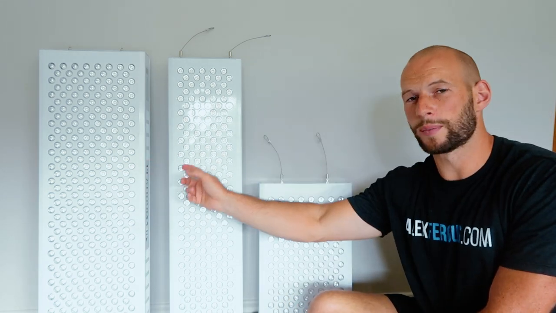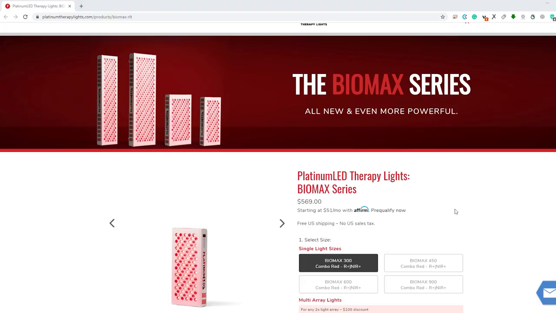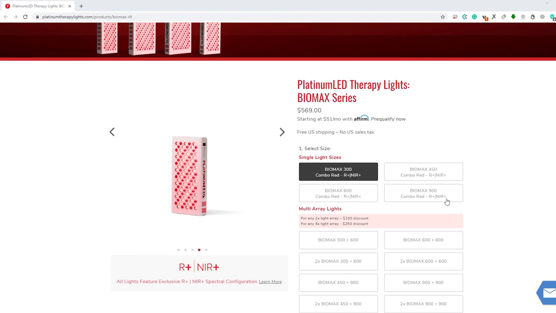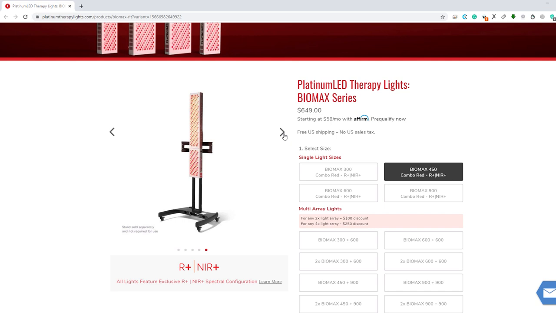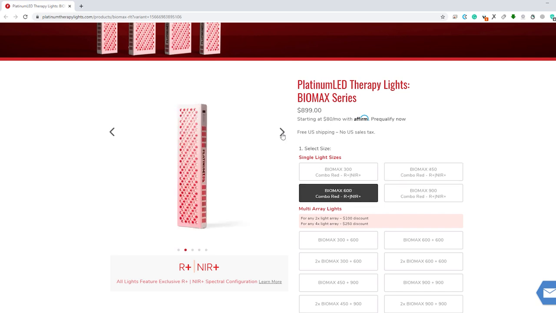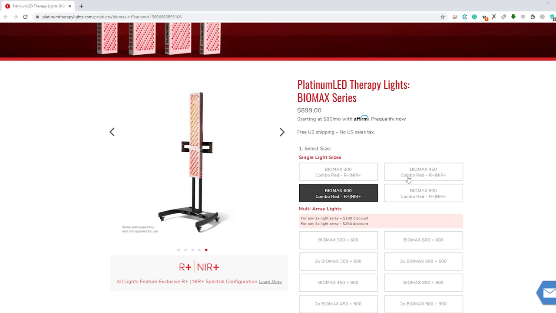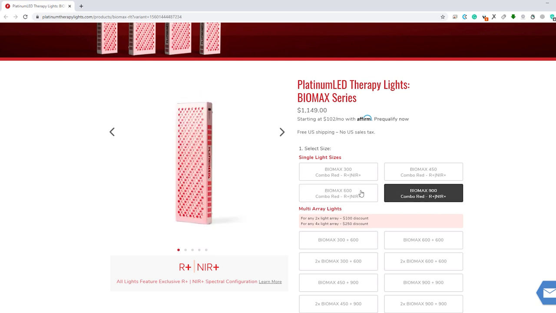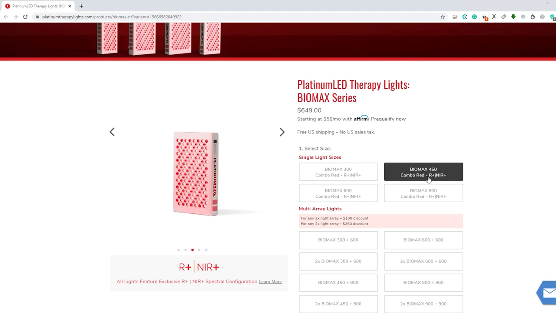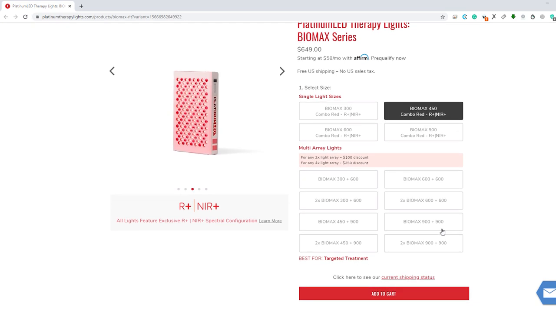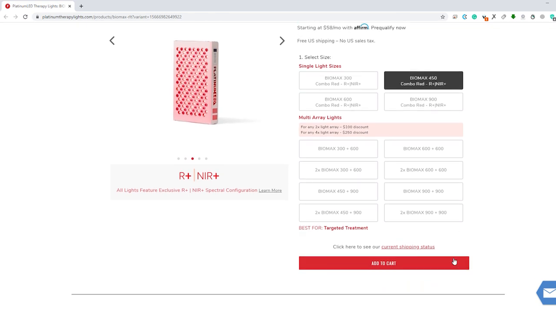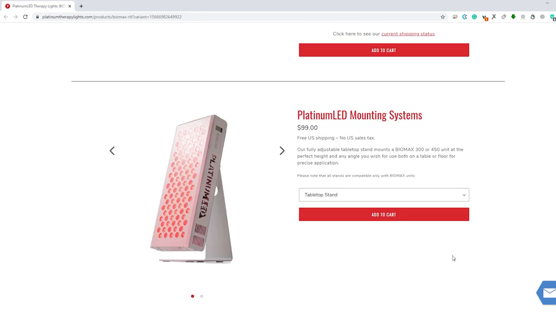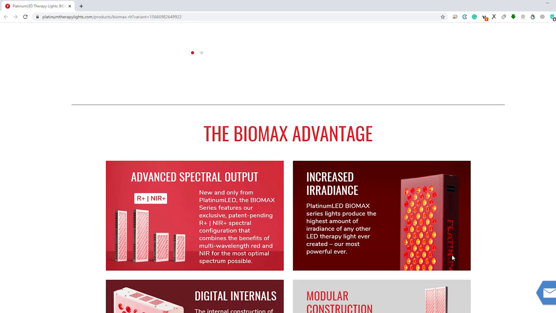However, as I said in my review, and even in that article comparison piece, I always thought the 900 is probably the best panel out of them all, especially from a best value point of view, simply because you get 300 LEDs in this one, whereas this only has 200, and it's only $300 more. So it's really good value.